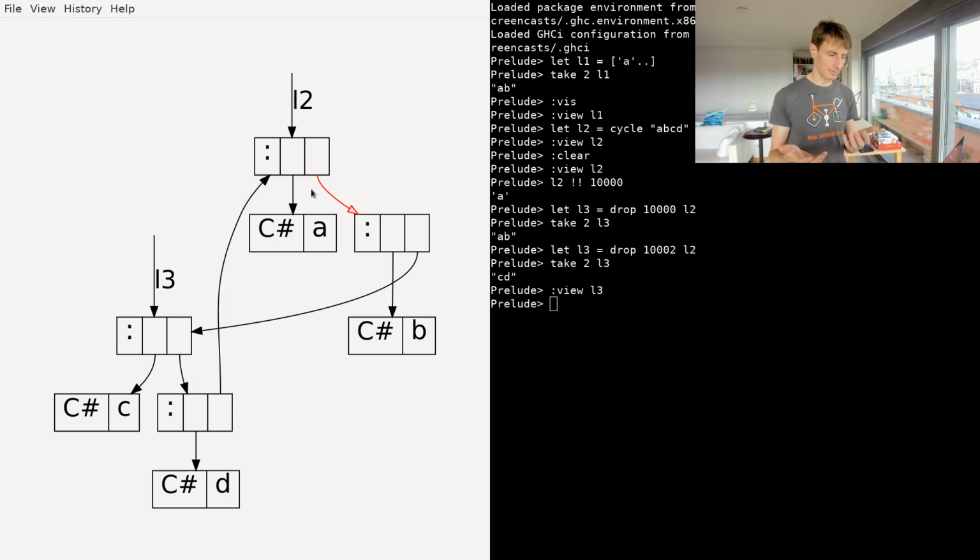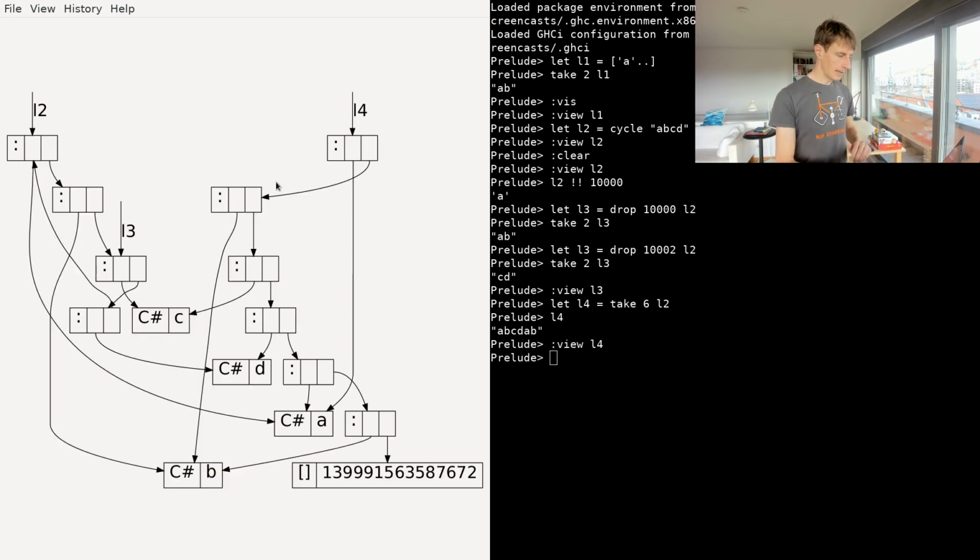I meant drop. What about take? So let's look at L4 and let's take the first elements of L2. So L4 is just A, B, C, D, A, B. That's expected. And if you look at L4, we notice that it's actually larger than the original list.